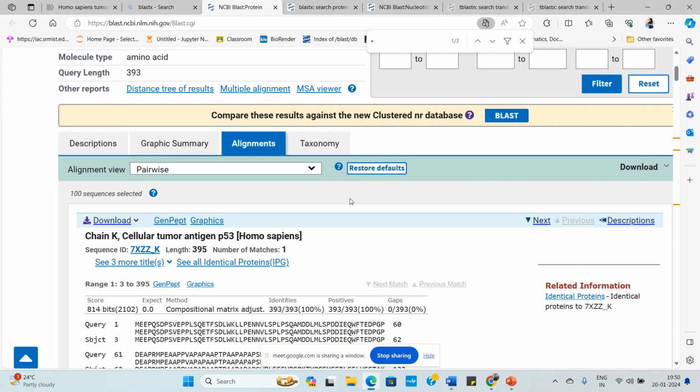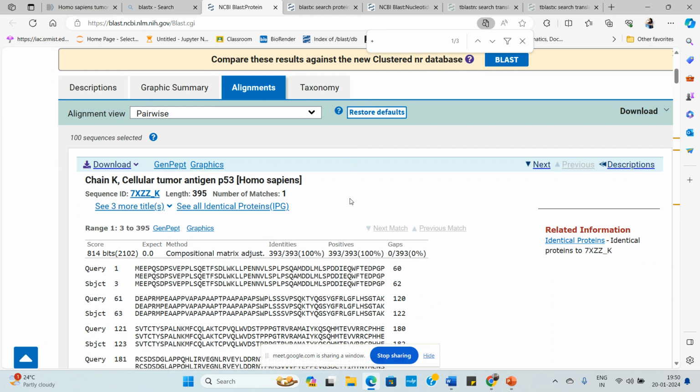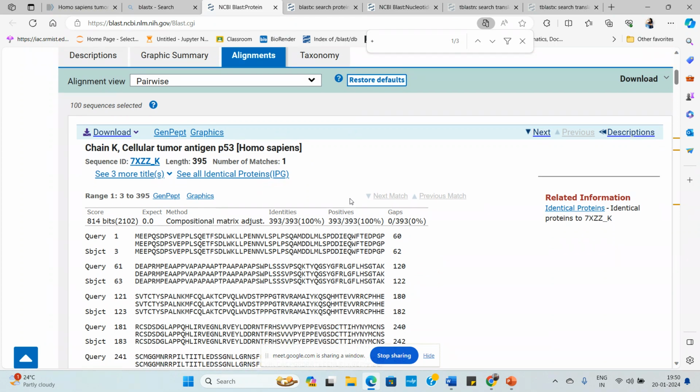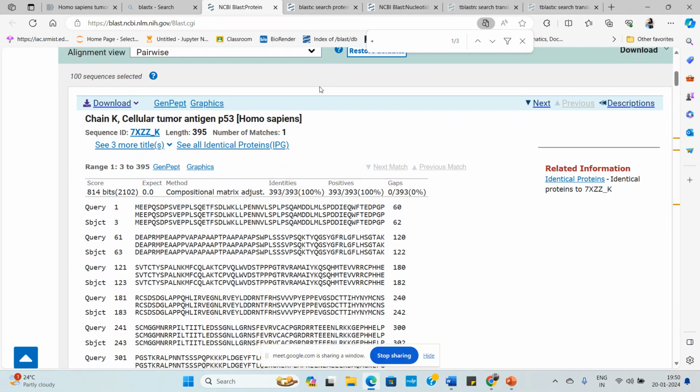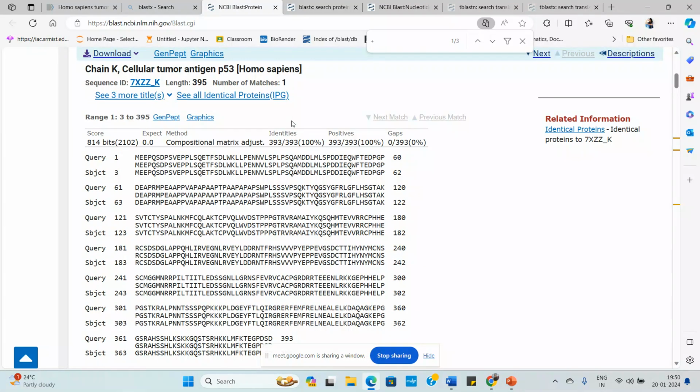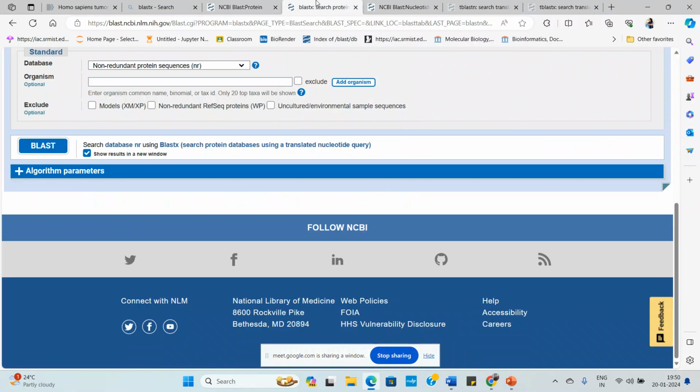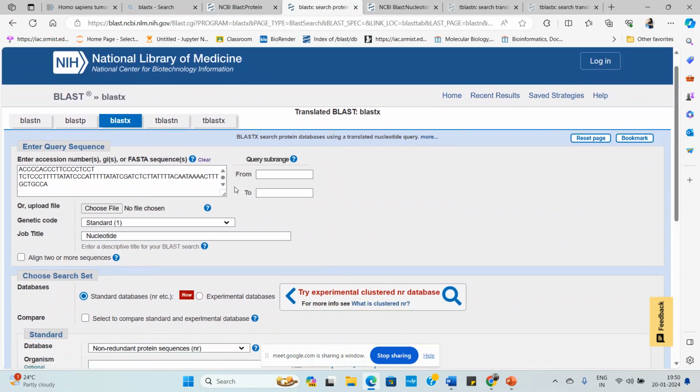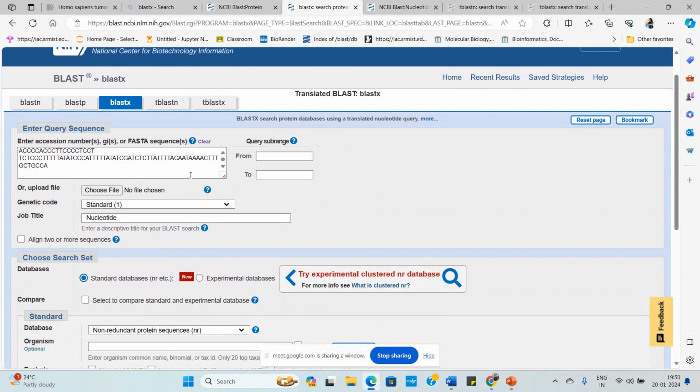I'm just telling you about the output you are getting in BLAST, and what important things to focus on for your research purpose. There is no difference between nucleotide and protein, the only difference is the positives you get in the protein sequences. And when you go to blastx, you have to provide the nucleotide sequence.